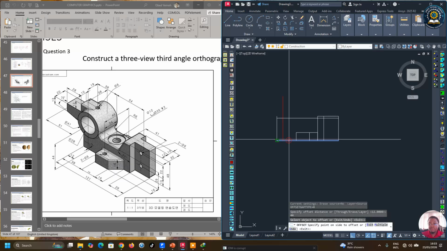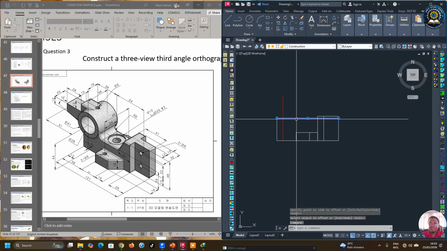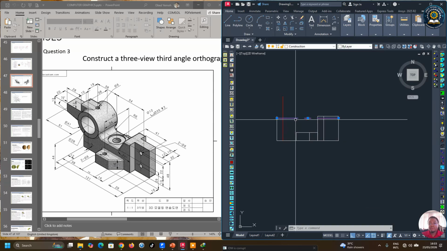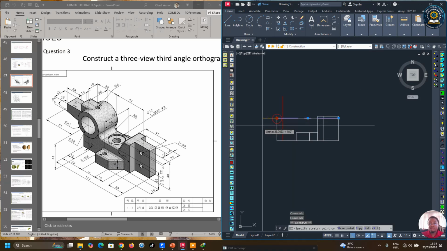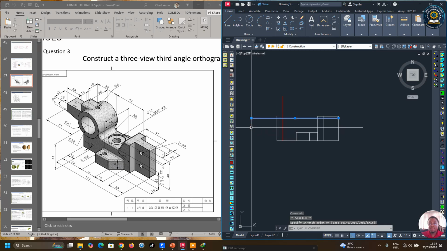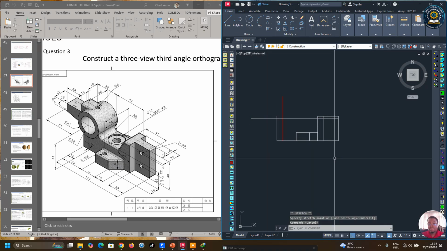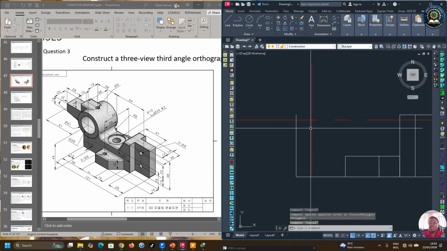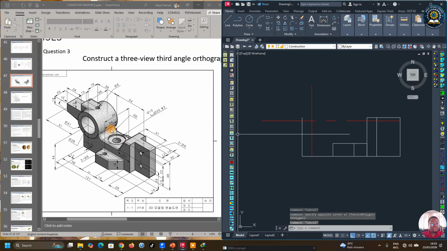Then from the base 44, offset 44 up here, we change it to a center line too, and then we extend. So we click on it, click on the grip node, move the cursor, and then click to extend. Let's change it back. So the intersection here is the center of the circle.